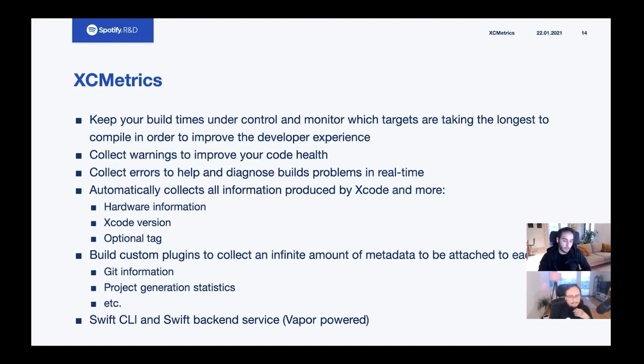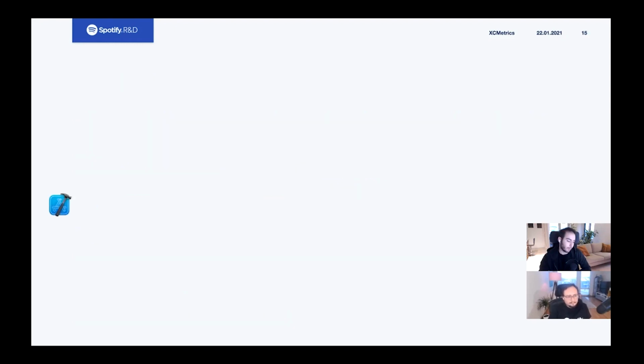XCMetrics is composed of two components. There is a Swift CLI, a command line tool that runs on developers' machines. And then there is a Swift backend service, which is written in Vapor, a Swift backend service framework, which runs on your backend and will collect all the logs. Now we're going to take a look at a small chart to see how everything fits together.